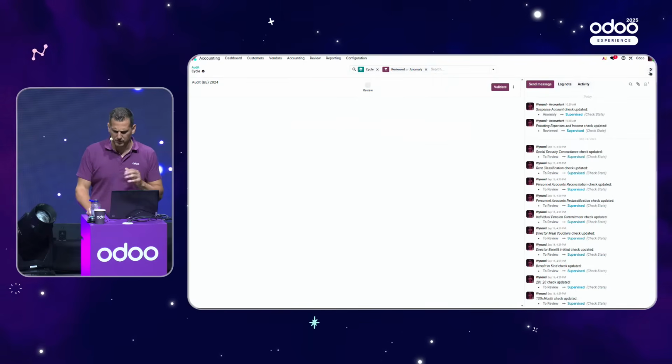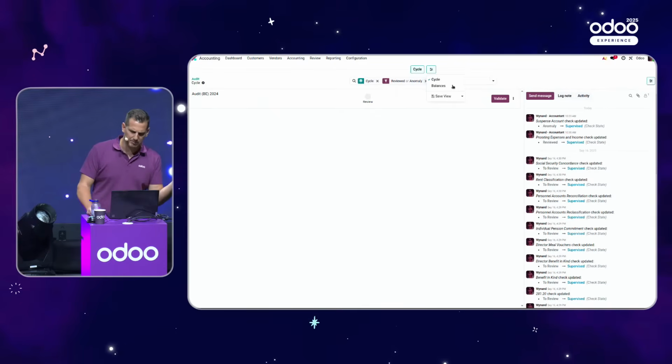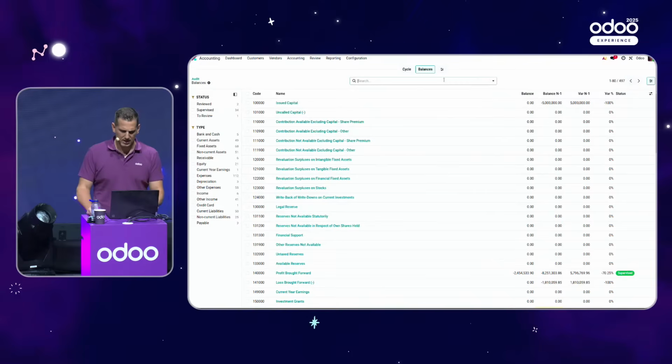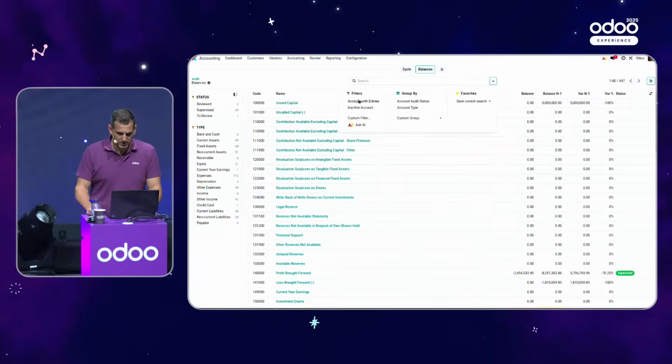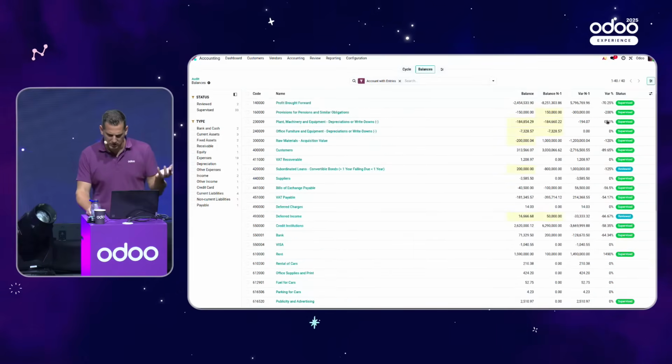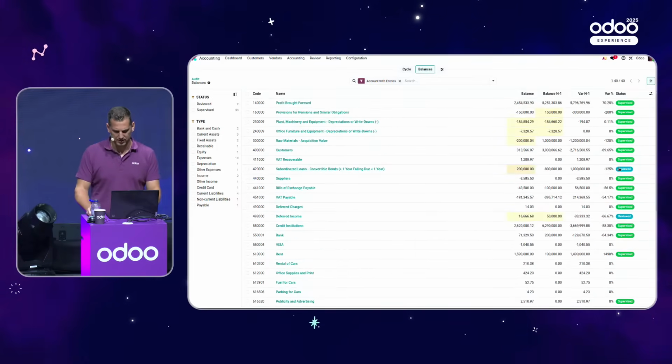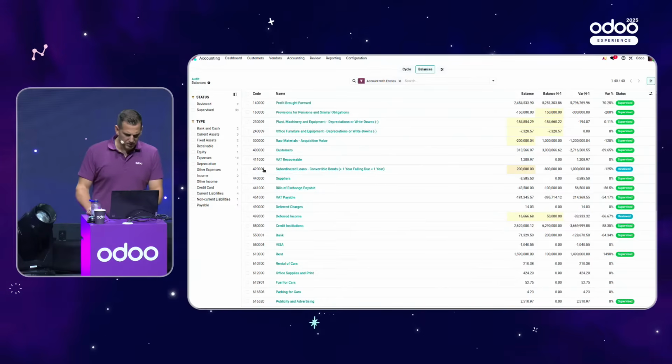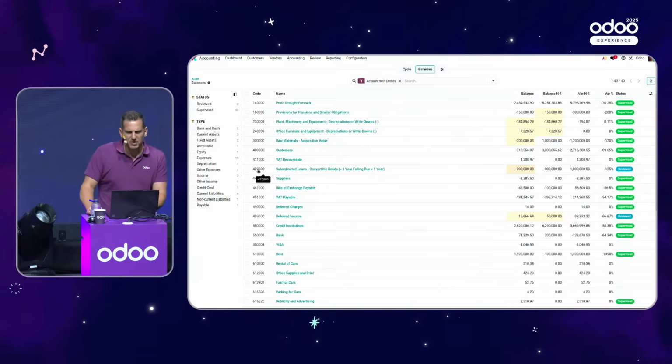I also can have an overview of the balances itself. Instead of seeing it by cycle, I can see all the balances. I can easily filter out all the accounts that have entries. And we can also see here what has been supervised already and what has been reviewed by the customer. So it seems there is a loan. It was not very clear what it was before.